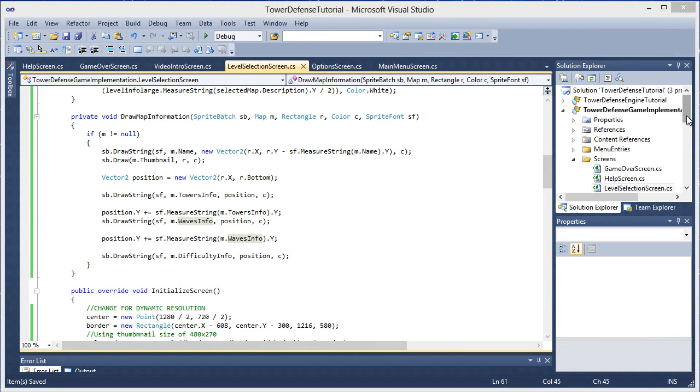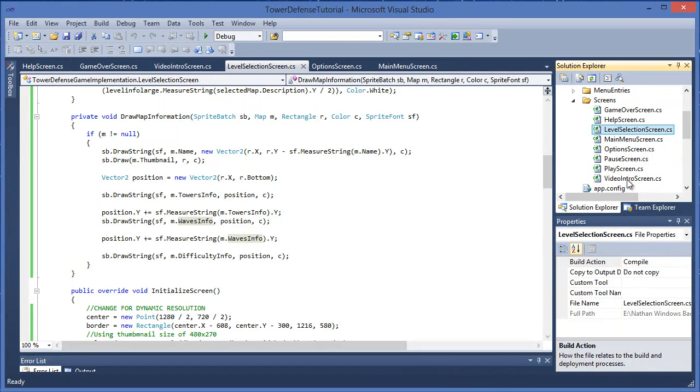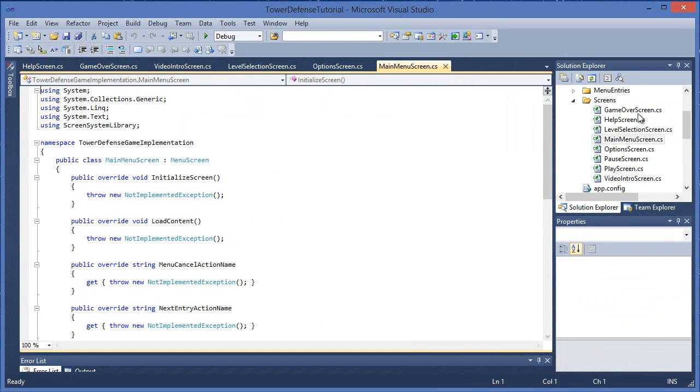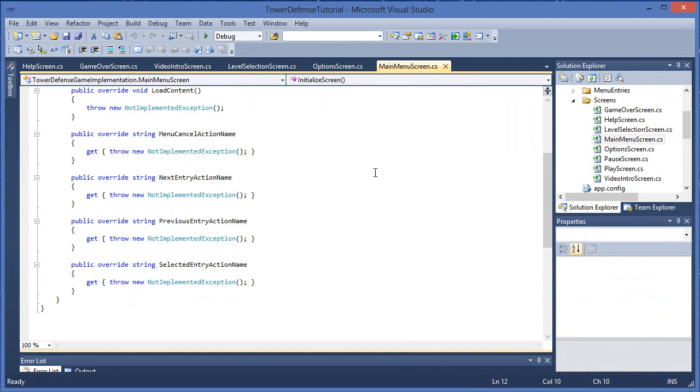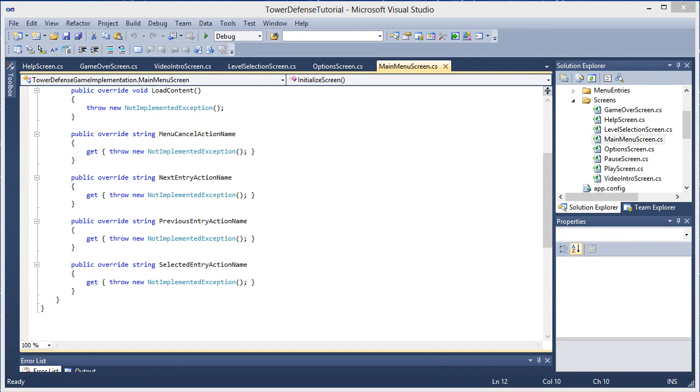Alright, so we're still going through each tutorial from the top to the bottom. So the next tutorial will be the main menu screen. That should be a pretty short tutorial. And then we'll go from there.